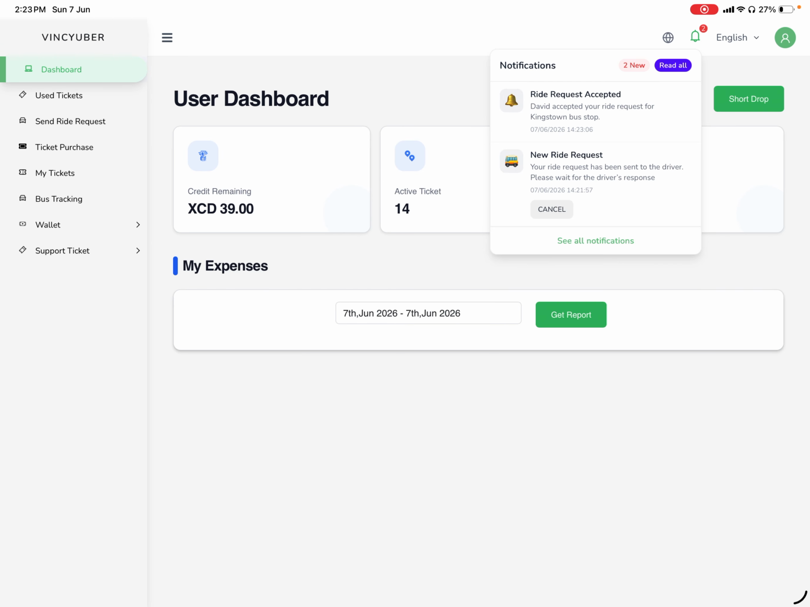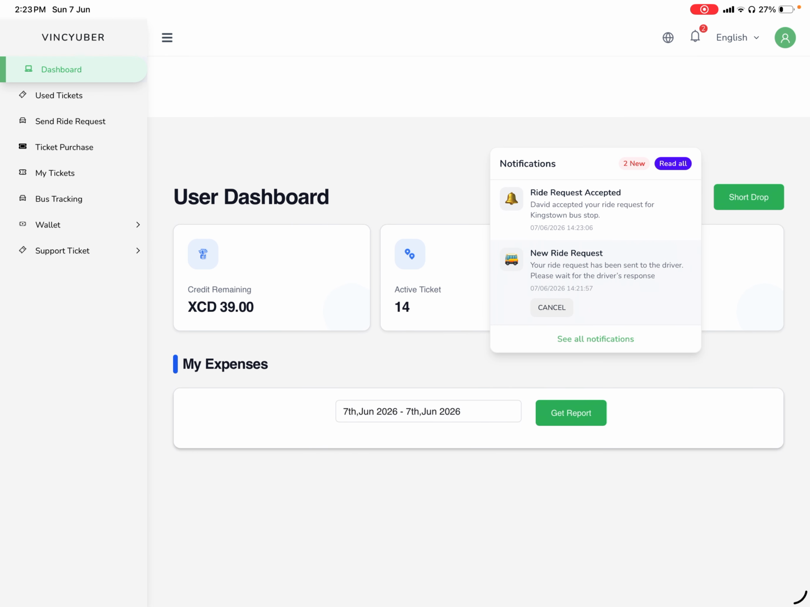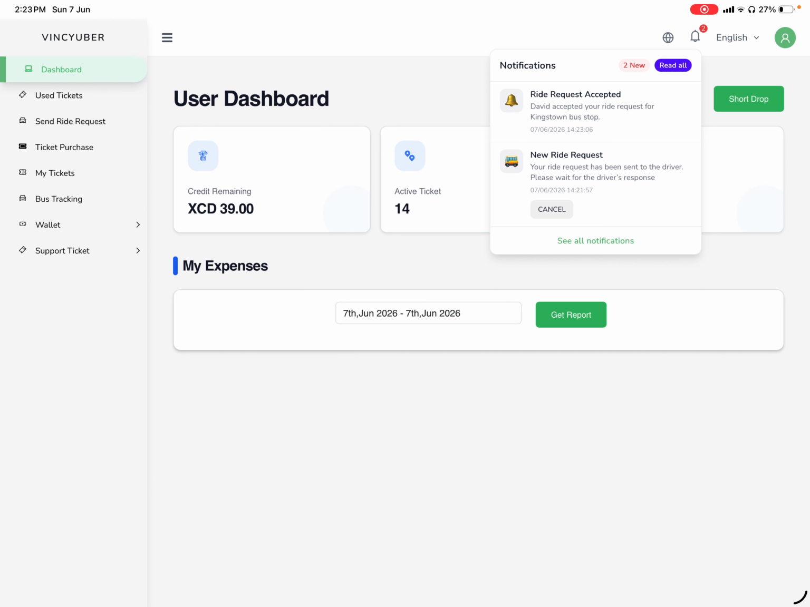Now, before the driver accepts this ride request, you have the option to cancel it if you want. But once you don't cancel it and the driver accepts, you cannot go back and cancel it because you are paying in advance to secure the seat, which means the driver cannot make anybody sit down in those seats. It's already paid for.